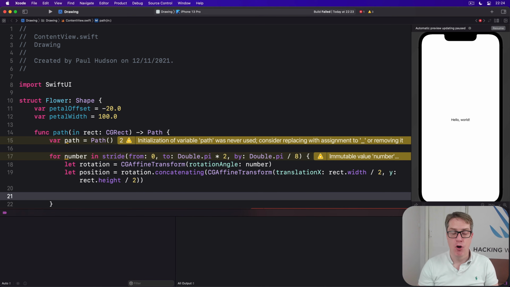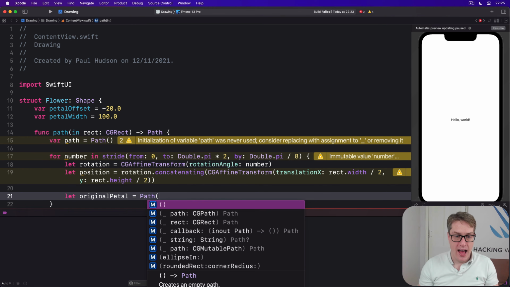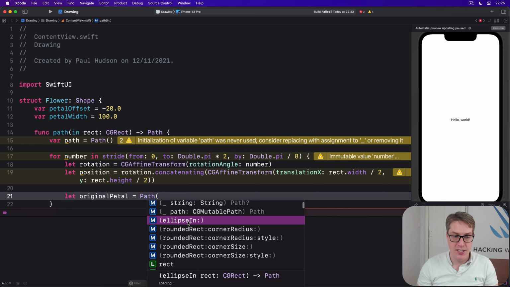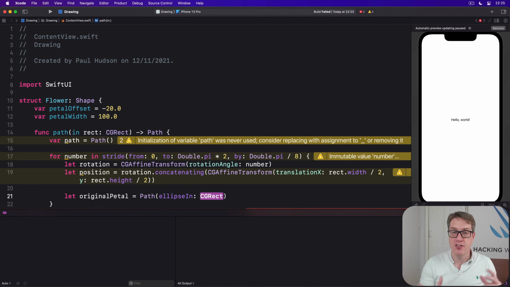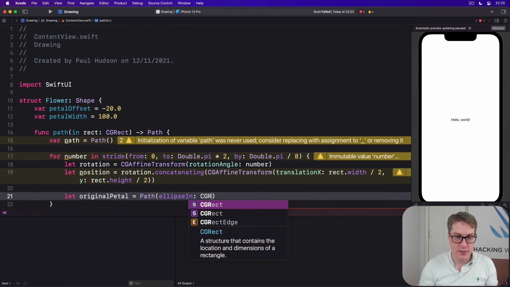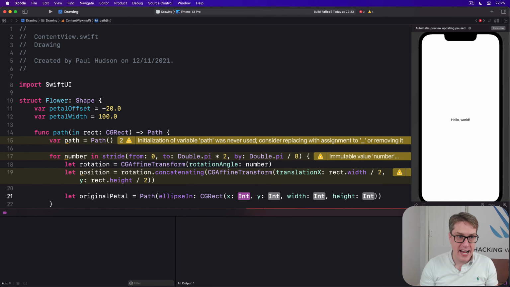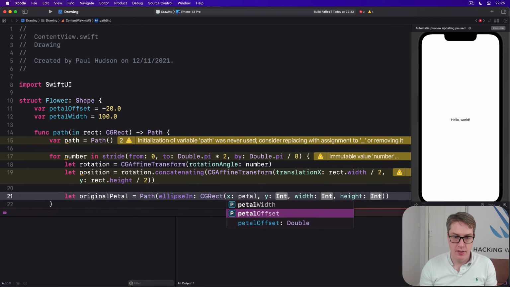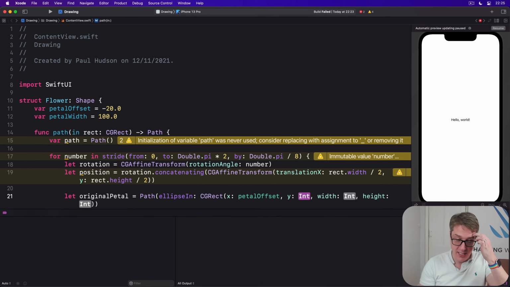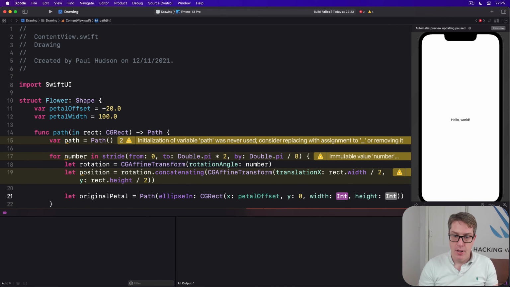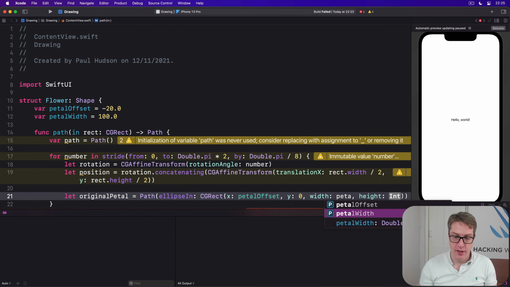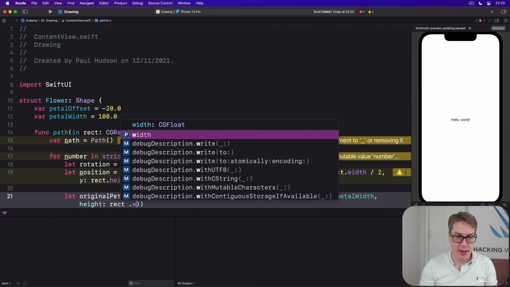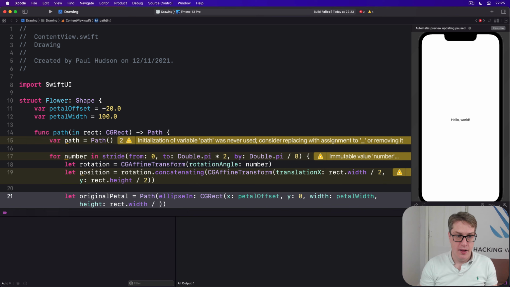Now we're going to make a path for this petal using its properties, plus a fixed y and a fixed height. So we'll say, let originalPetal be a Path. And we're going to use the ellipse in initializer. Give me an ellipse in a certain rectangle. What rectangle? Well, CGRect. X will be our petalOffset. Y is going to be 0. No Y. Our width will be our petalWidth. And our height will be half the available space. So rect.width divided by 2.